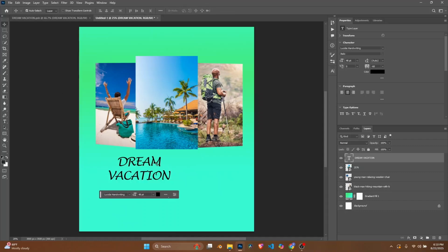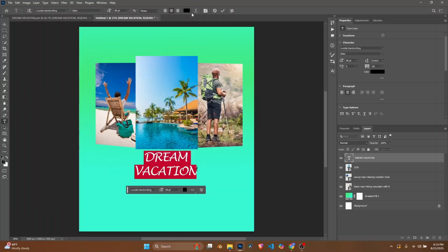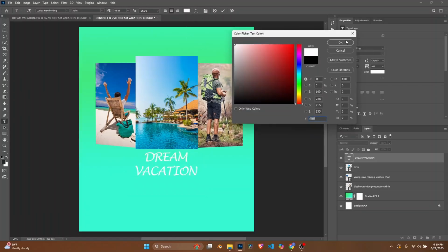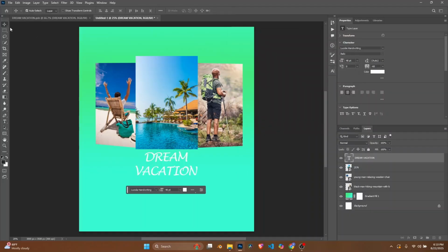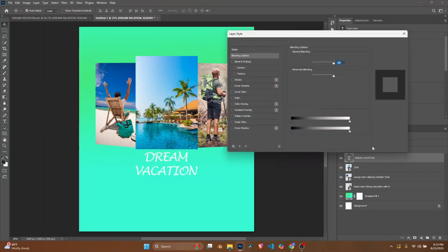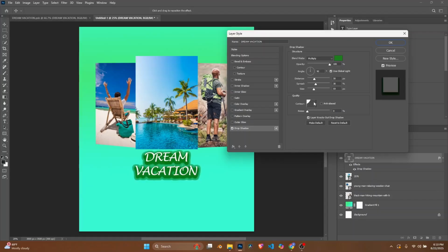Now click on the move tool, move your text. Now double click on the thumbnail of the text, change the color to white, click OK. Now click on the move tool, then double click on the layer of the text. I'm gonna give you this layer style. Now you're gonna go to drop shadow, select it, then let me reset it to default, then you're gonna change the blending mode.